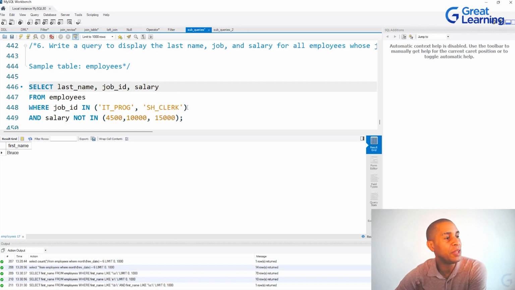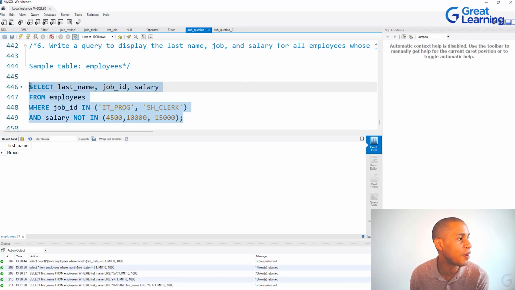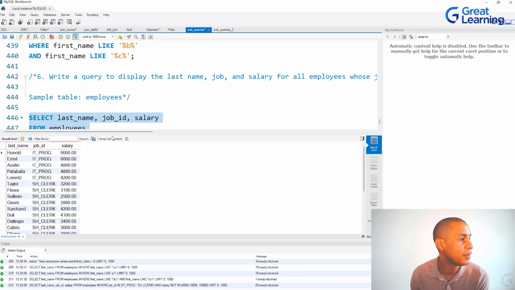So now we talked a little bit about using the IN within those parameters, but of course we can use NOT IN. So I want you to imagine what this is going to bring back. This is going to bring back all the records where the job ID is these two conditions and these three conditions. So if I run that, you can see we are able to get everything back.